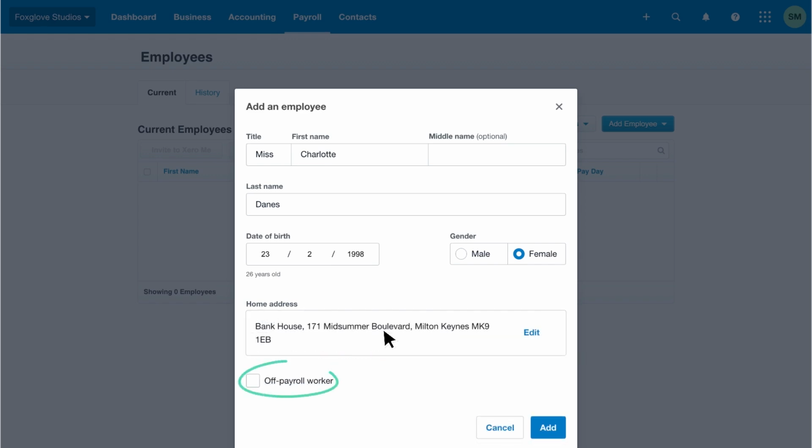Select the Off Payroll Worker checkbox if the employee provides their services through an intermediary or personal service company under IR35 rules. You must deduct tax at source for off-payroll workers and include them in the full payment submission, FPS, sent to HMRC. Once you've completed the employee details, click Add.